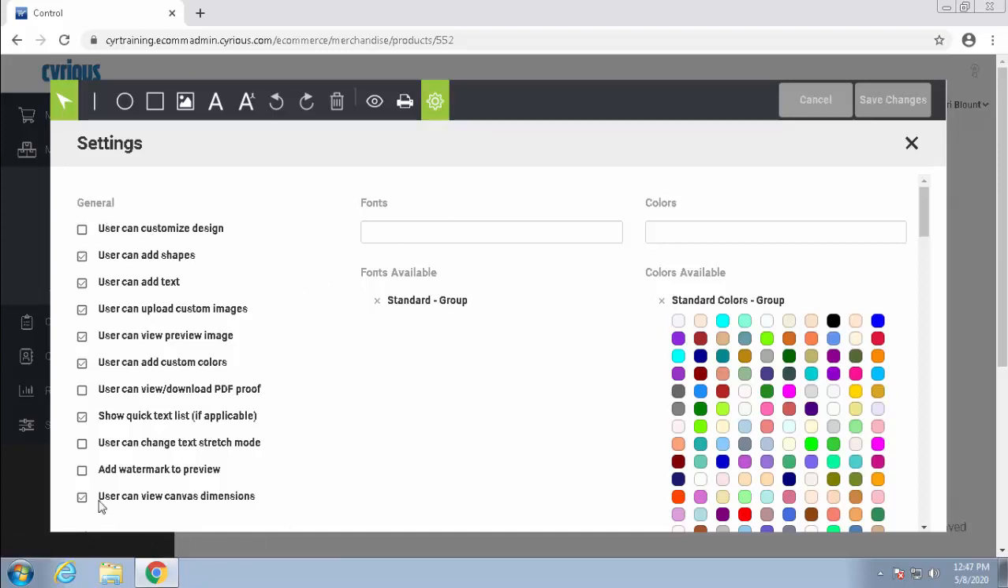These are rules as far as what the end user can do. You as an admin will always have all the permissions available to you, but you can pick and choose what your customer can do. So can they add shapes? Can they add text? Can they upload images onto the designer? This is separate than the file upload option. Can they preview, which would be the eye up here? Can they download the PDF, which is the print copy here?